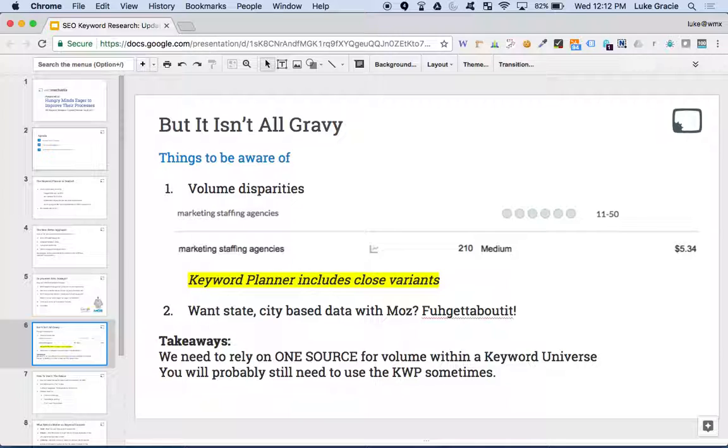If you want city, state-based data with Moz, somebody have a question? Yeah, I was going to ask. I'm sorry. Because I know with Keyword Planner you have the ability to look at the chart of different months to see what the search volume was like in each month. Do you know if that's possible? I don't know offhand. That's something we can look at.